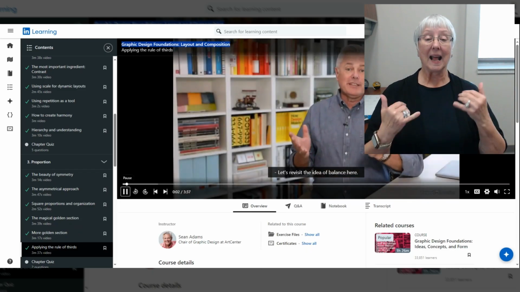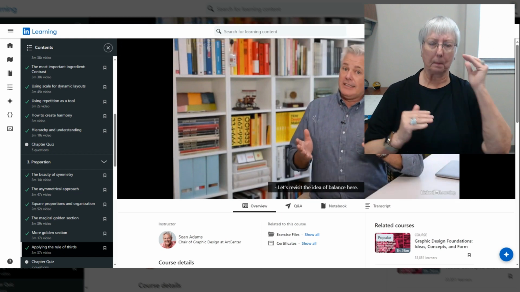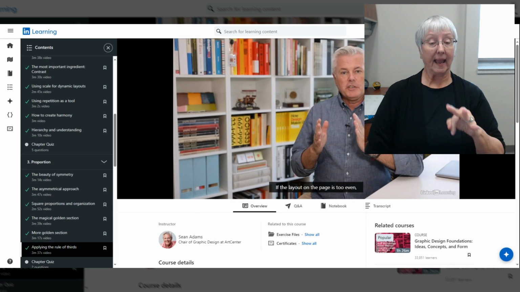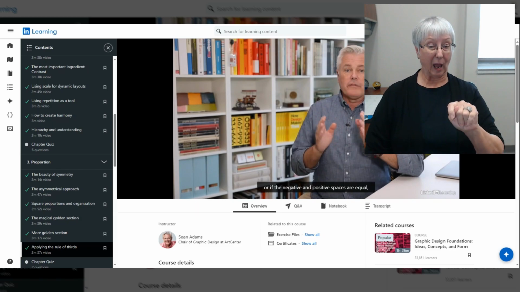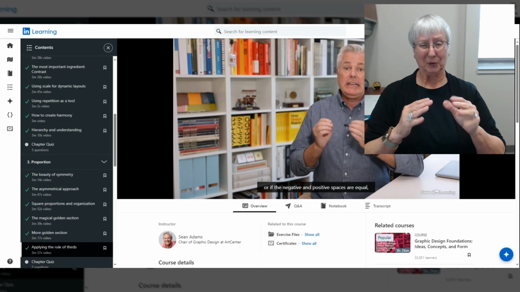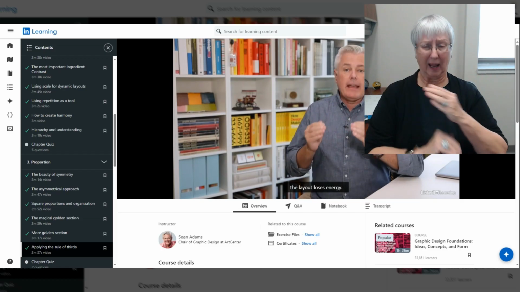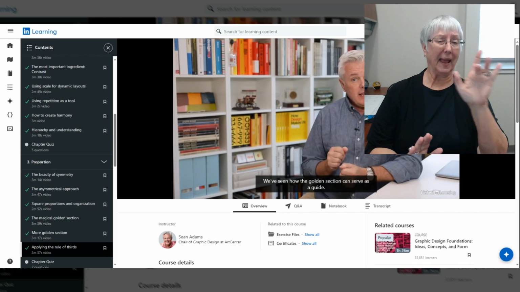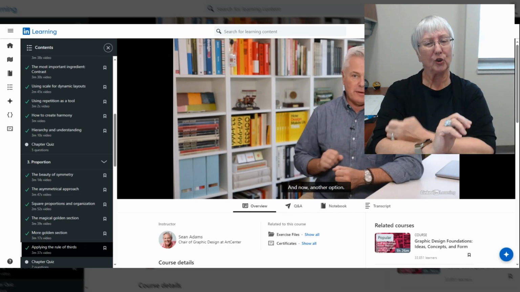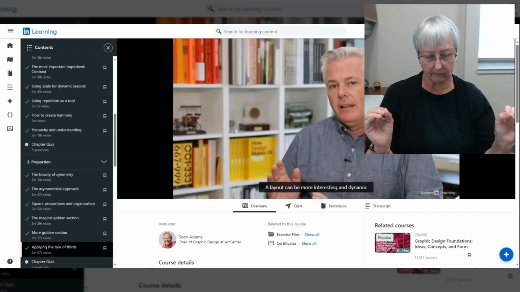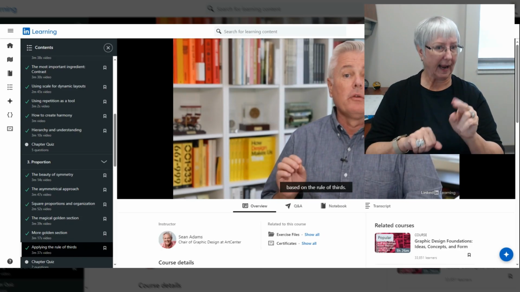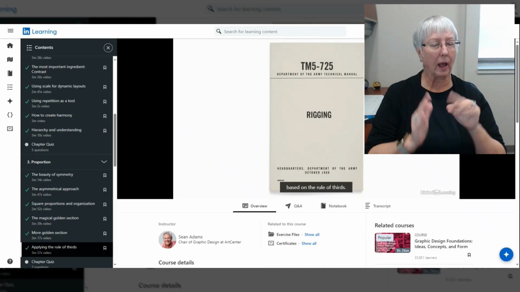Let's revisit the idea of balance here. If the layout on the page is too even, or if the negative and positive spaces are equal, the layout loses energy. We've seen how the golden section can serve as a guide. And now, another option. A layout can be more interesting and dynamic based on the rule of thirds.